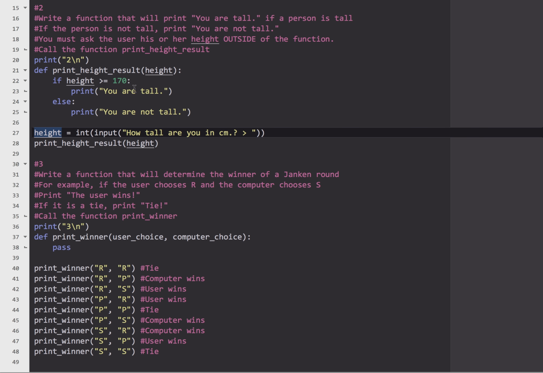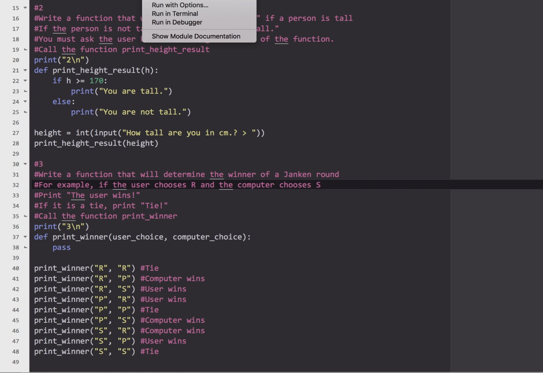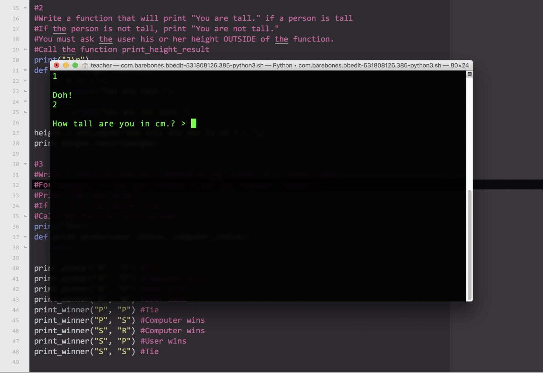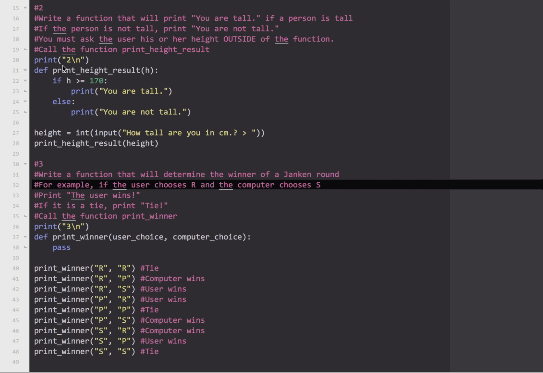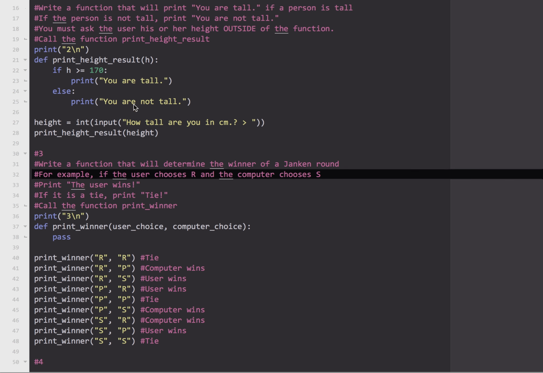One thing to keep in mind, this will come up later probably, this height does not have to match this height. What happens inside of a function kind of stays inside that function. So I can make that h, and it's still going to work. I'm going to run that just to show you. So 175, and you are tall. Everything is working as expected.